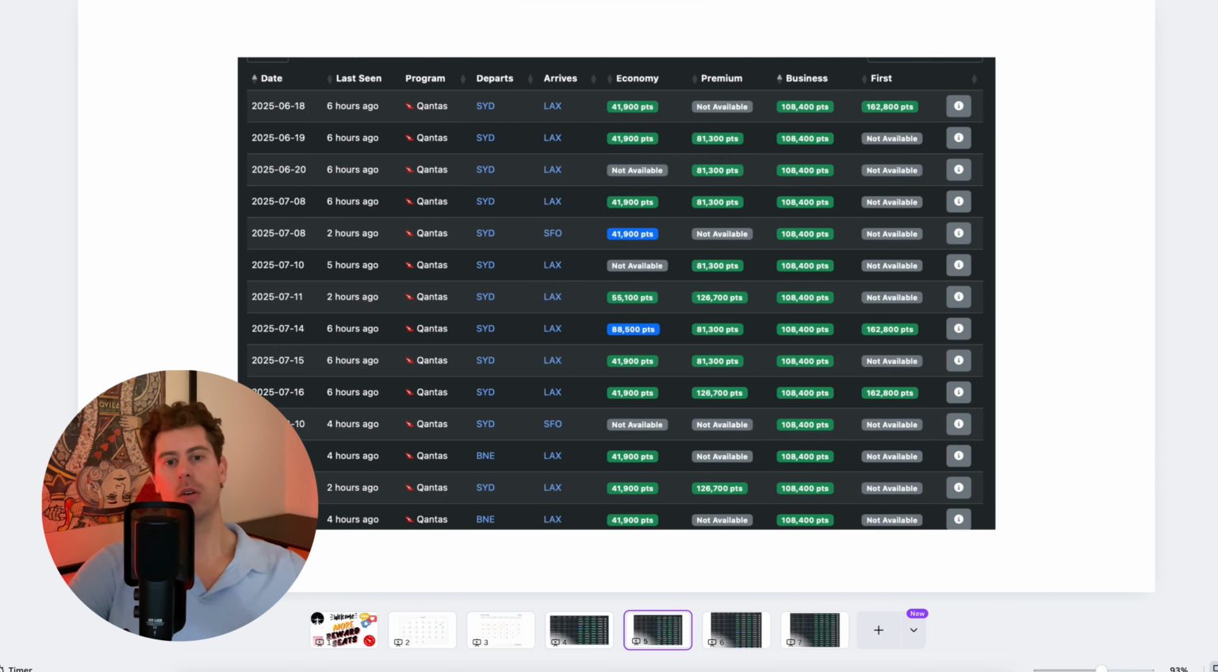reward seat availability. We can then go a step further and change our arrival city from Los Angeles to nearby cities as well. So maybe we look for flights arriving into San Francisco, Los Angeles, Dallas, maybe even JFK in New York. So now we have multiple route options. We have Brisbane, Sydney, Melbourne flying into Los Angeles, San Francisco, Dallas, or JFK. And you can see here just by tweaking those cities, we've added in another flight here, and those Brisbane flights that we previously talked about.